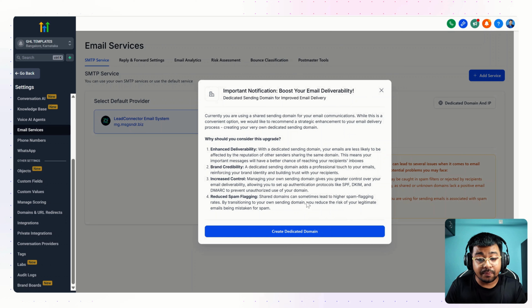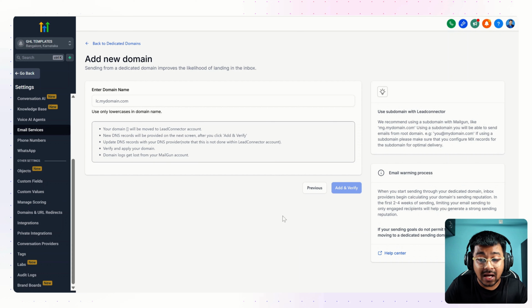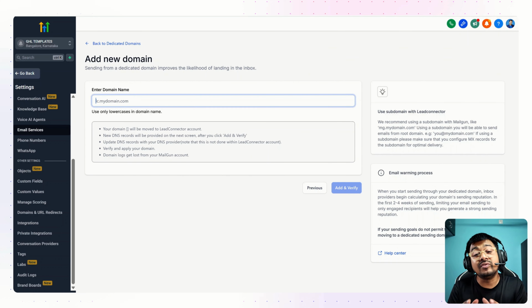Now, the moment you click on email services, you will see a big pop-up that shows an important notification, boost your email delivery, and this asks you to add a dedicated domain. Let me click on create dedicated domain. Let me show you what you need to do. It says enter your domain name. Now here we need to add a subdomain. Let me help you understand what exactly a subdomain is.